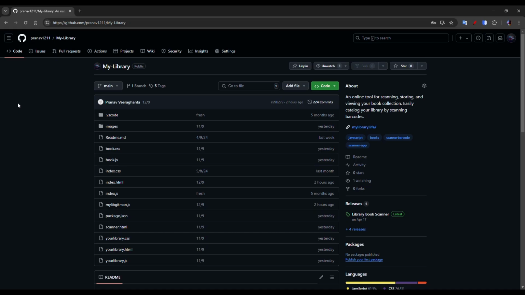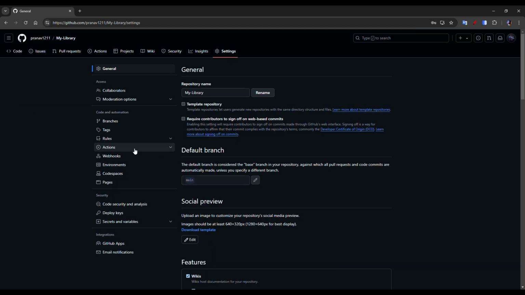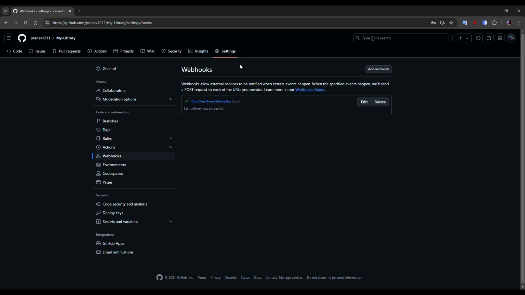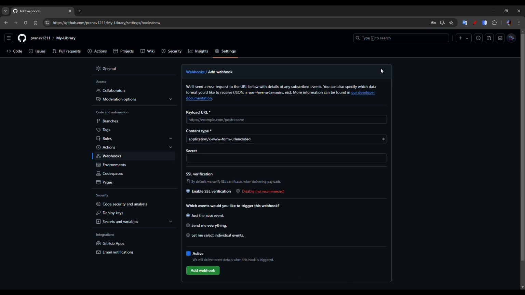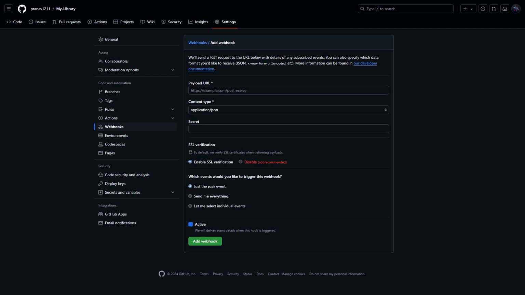Now let's look at the GitHub part of this. In your GitHub repository, click on settings, then on the left side click on webhooks, then you click on add webhook. You will then see three fields: payload URL, content type and secret. Below that you will see SSL verification, that is on by default, leave it like that. Then we have our event that triggers a webhook. It's set to the push event, let it stay like that.